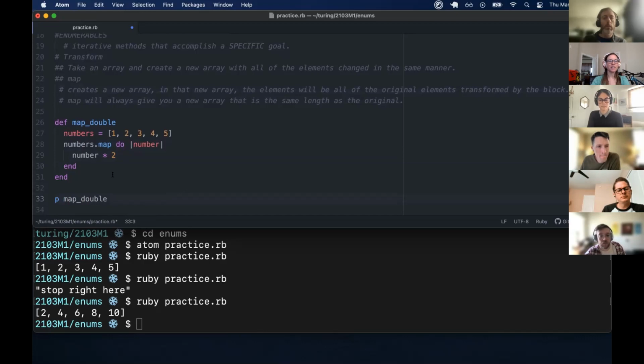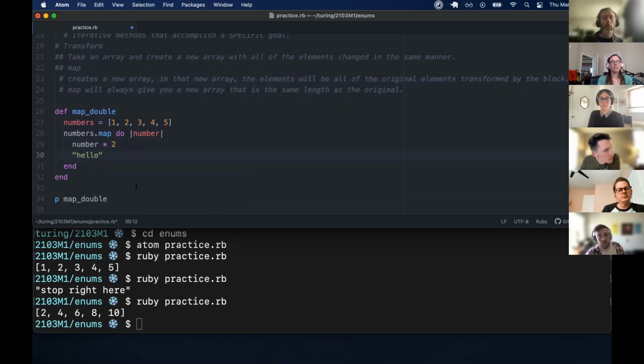All right, cool. What if I did something like this? What will map double print? Like what will be the return value now of this map double method? Take a minute, just think about it on your own for a second. What will map double return now?